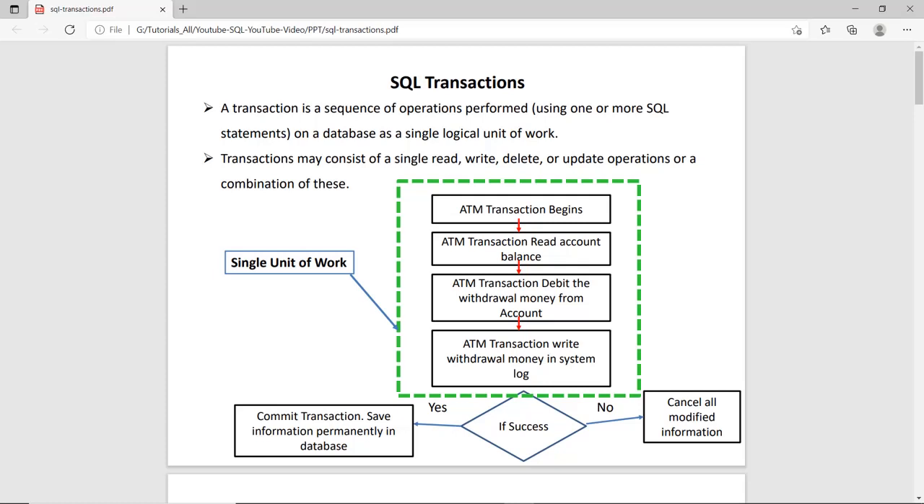Suppose we go to an ATM and withdraw money. There are some actions involved in withdrawing the money. First of all, your ATM reads the balance from your account and then dispenses the money, and after that debits the withdrawal amount from your account and writes the withdrawal information in the log system of the server. So these are the steps. If you get the money and the amount is debited from your account, meaning all is fine, then we can say this transaction is successful.